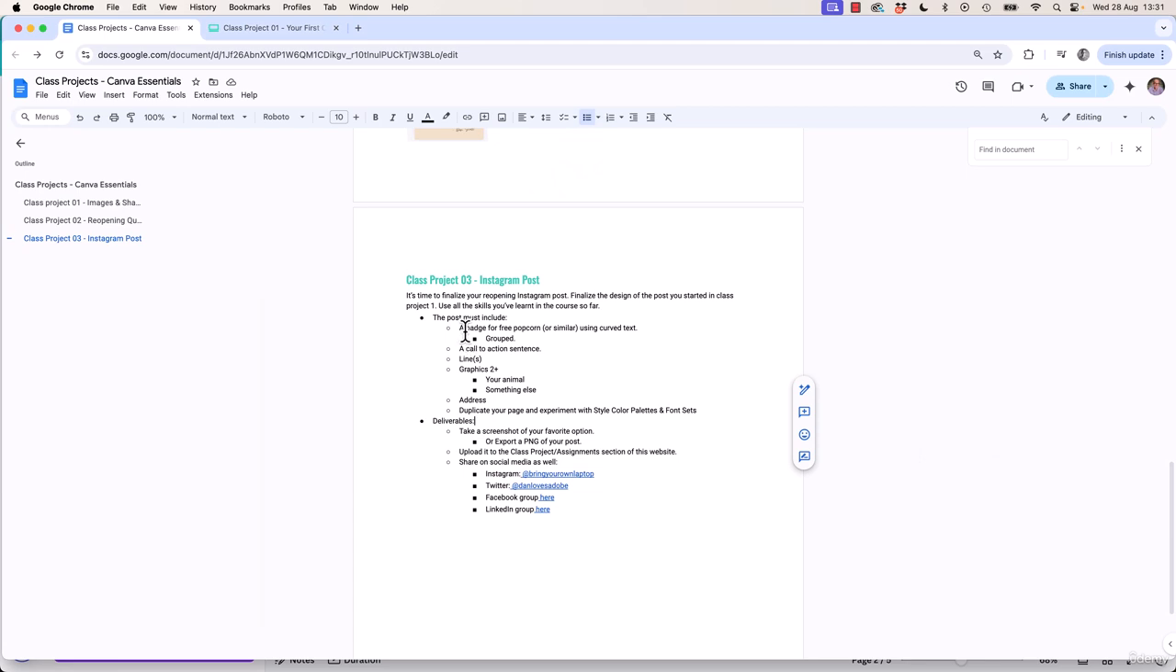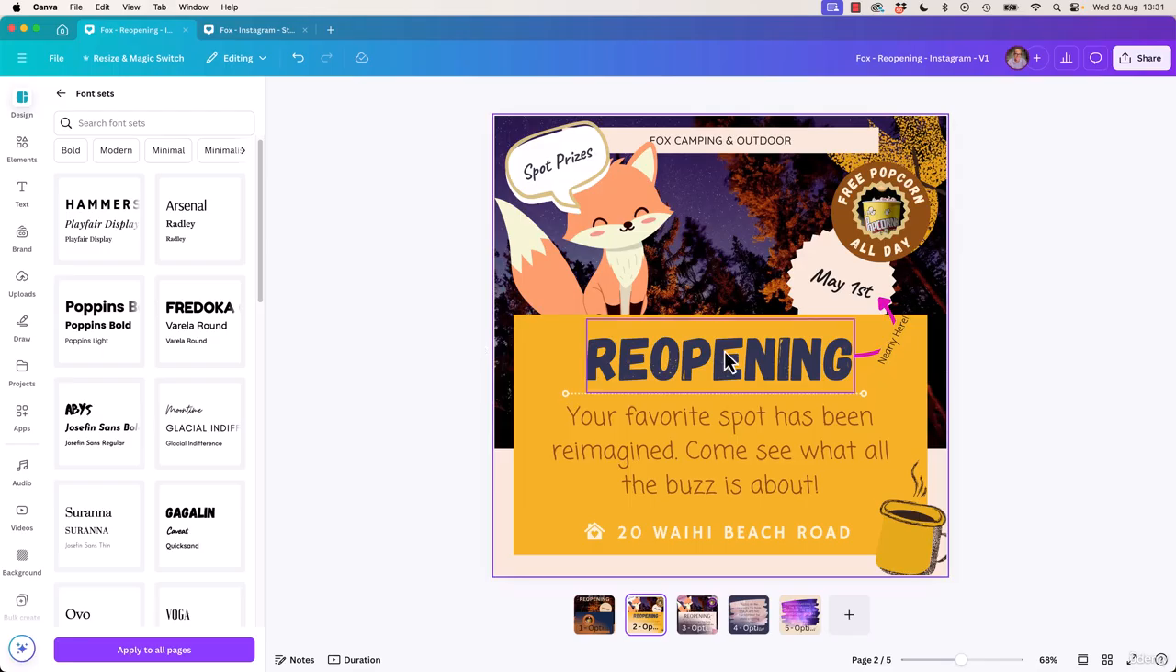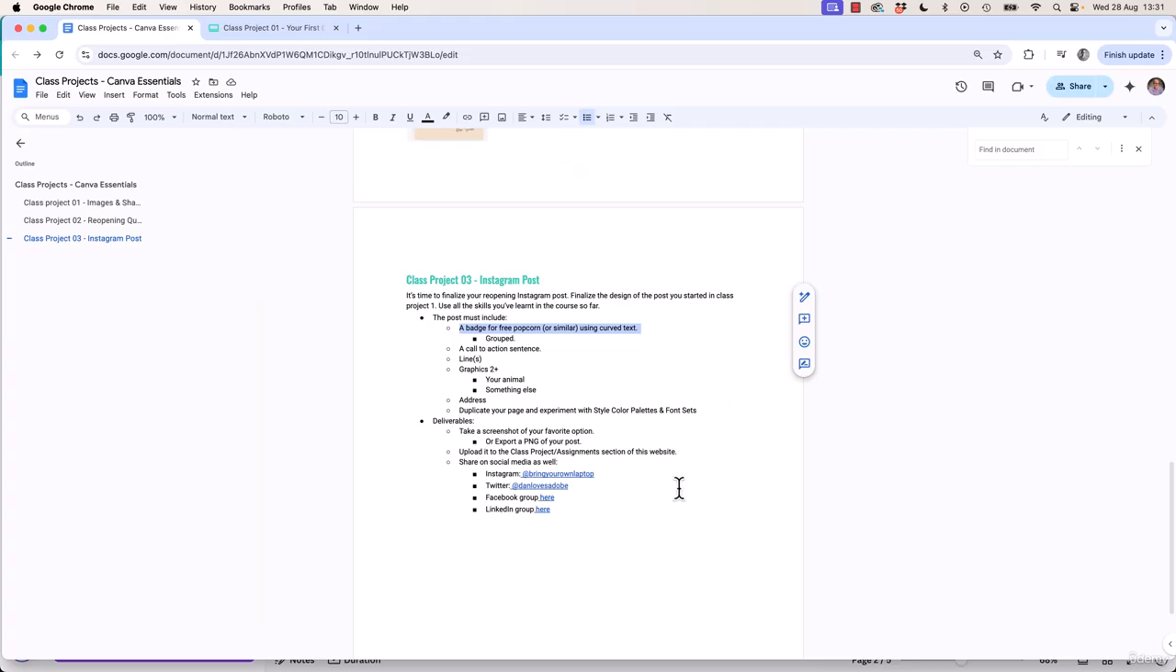I want you to make sure there's a badge. I'm calling this a badge, and it's going to have the thing you're giving away with the text wrapped around it, all grouped. That's what I want you to do. So use that curved text effects feature that we learned. I want you to group it just to practice.